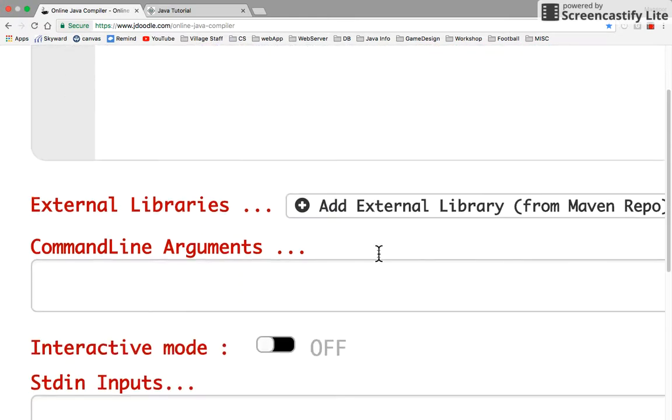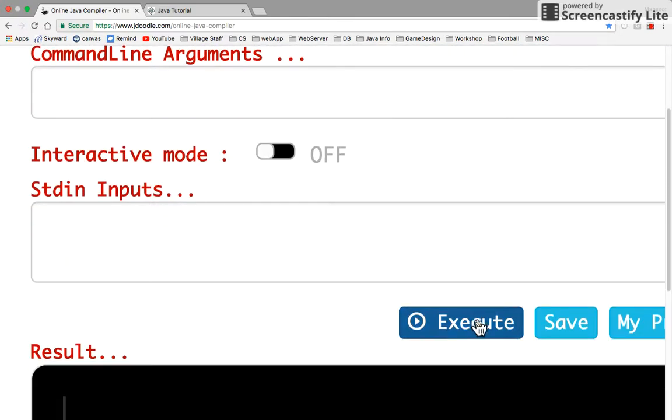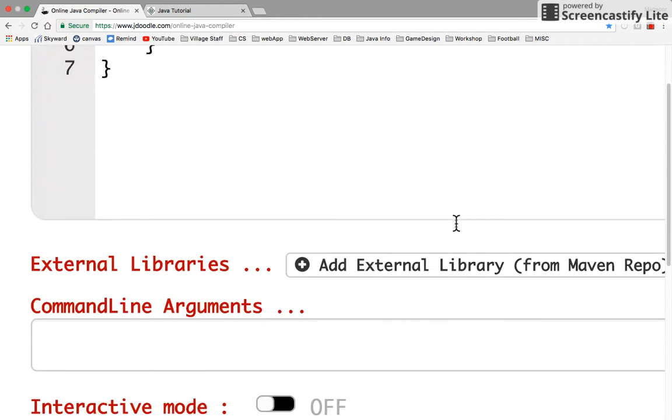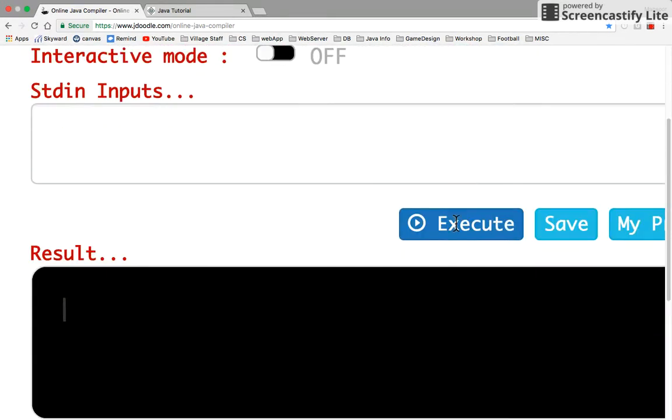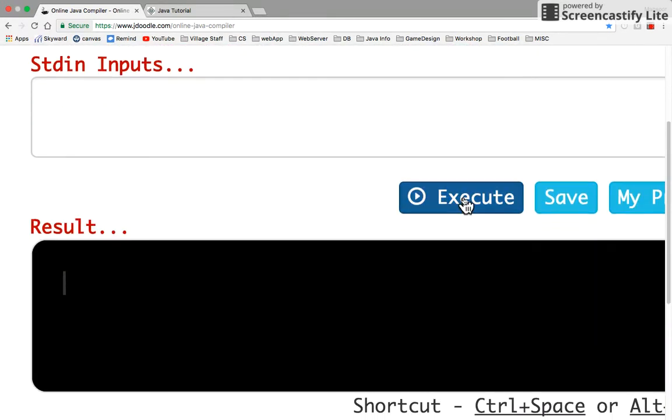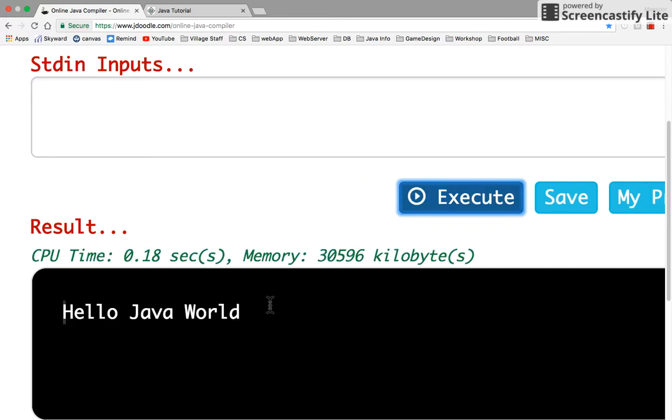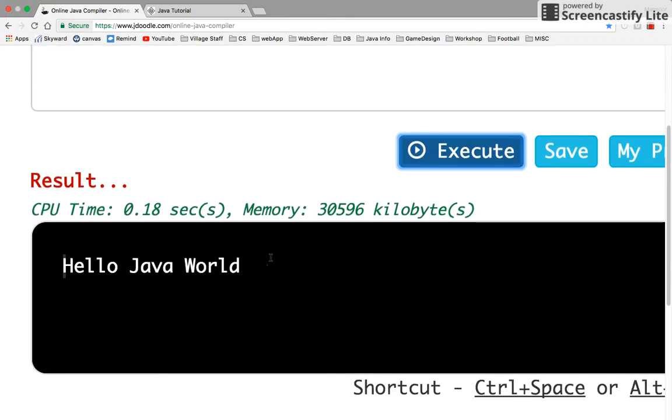If I scroll down in any of these websites, you will find a button that says execute. If you haven't made any mistake in your code, it will run the program and it will display the output you intended to produce. Let's click this execute. And as it's being run, it produces Hello Java world.